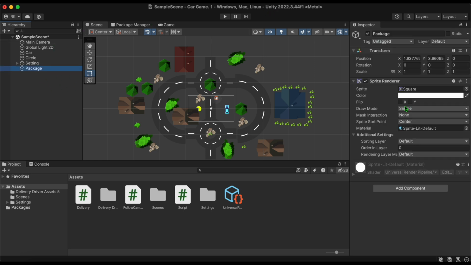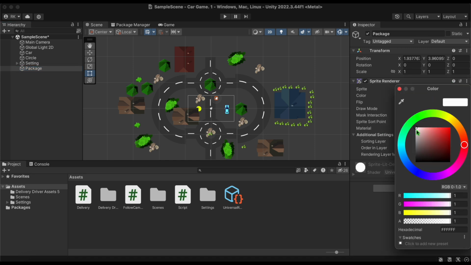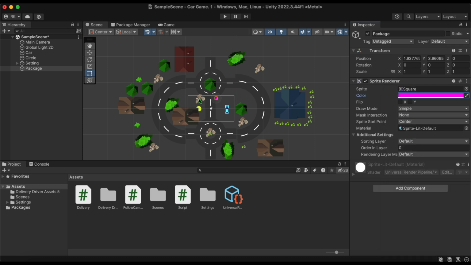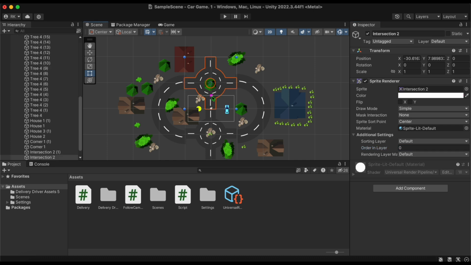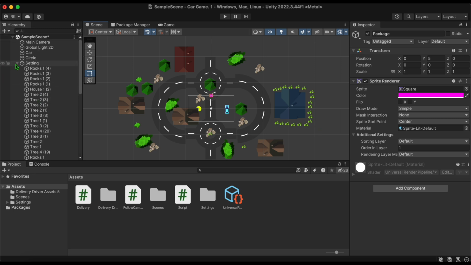After we name it, let's change its color so that it will be more attractive. Something like purple. Yes, you can see it here. Also, let's set the order in layer to 1 so that it can be on the road, not in the back of the road.